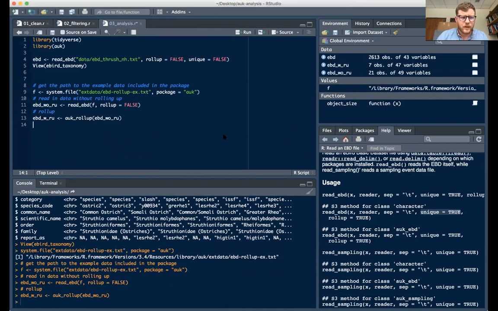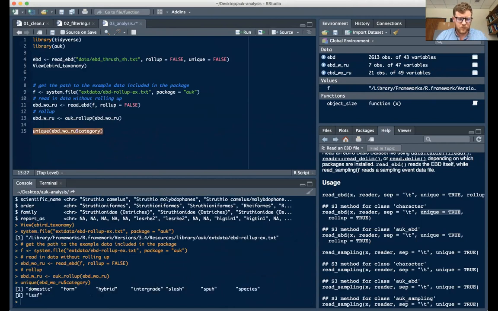And then we can look at a few different things, like when the rollup hasn't been applied. If you look at the bottom left pane, you can see this list of all the different categories of taxa that are included in the data set. So you have domestic, form, hybrid, intergrade, slash, spuh, species, and ISSF, which I'm not exactly sure what that means, but I guess this is some kind of recognizable form.